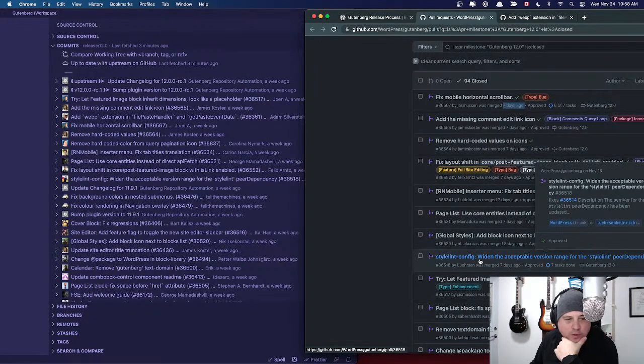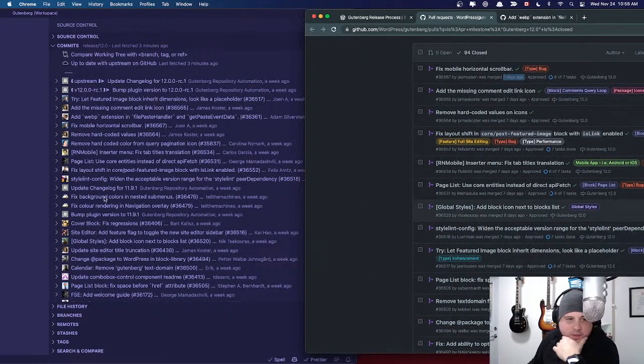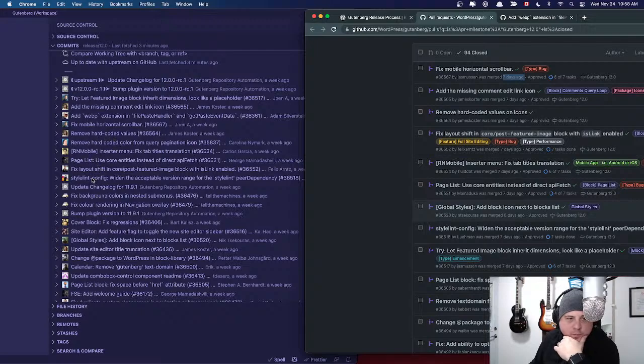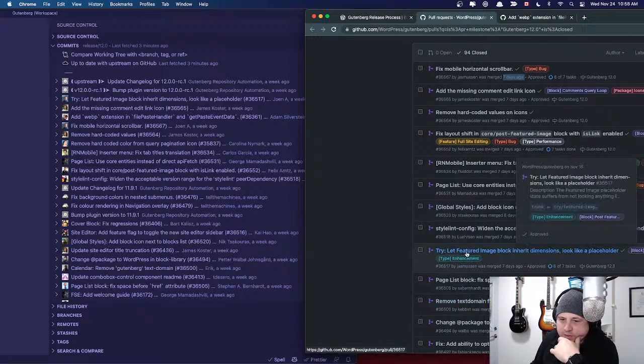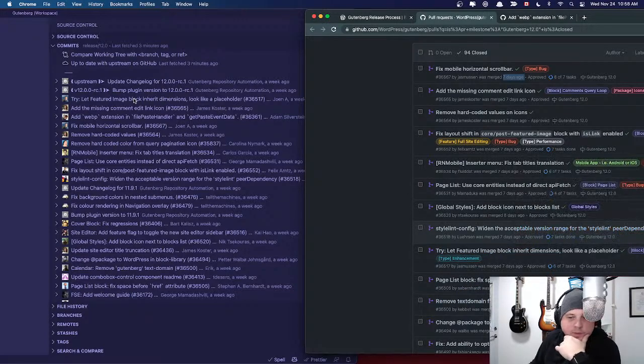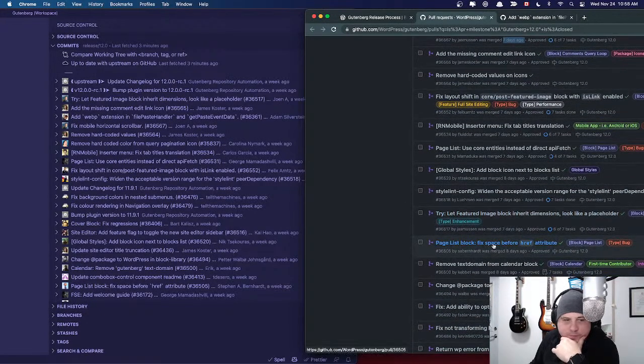So we can see that we've got all this stuff, and now we're getting to seven. Okay, so this is still 7 days ago. Style and config. Where's that one? Style and config. Sorry. Widen acceptable. Yep. Then we've got a try in there somewhere. What's this one called? Try: let featured image block inherit dimensions. There it is. So there's one way up there. Okay. 8 days ago, page list.